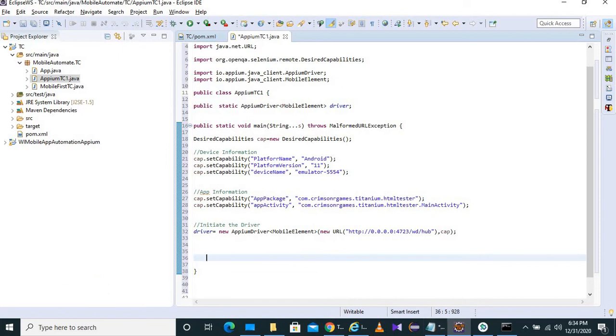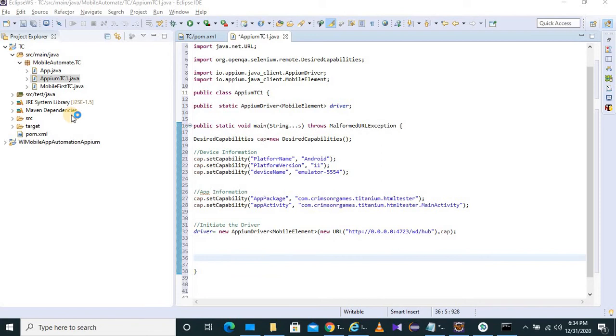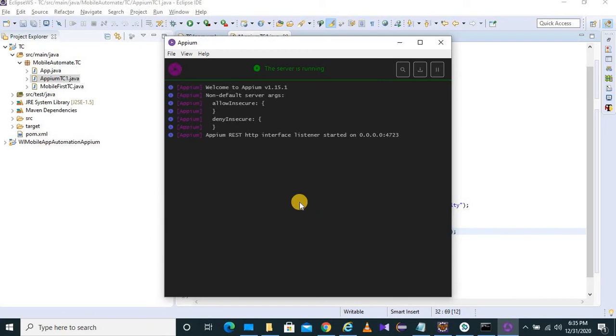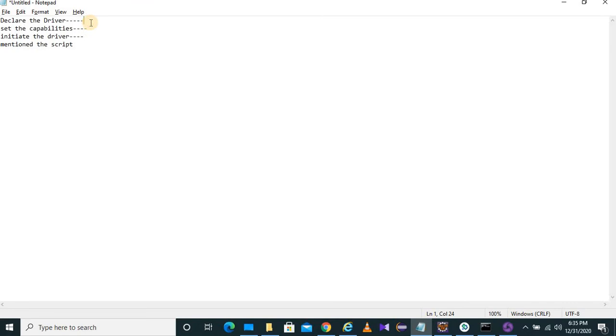Just click on here. Let's close this Appium and open again. Once you open Appium, you can directly get this URL, not a complete URL, but you can get the particular location of the server, like host is 0.0.0.0, port is 4723. If you start this, you can see here 0.0.0.0 and 4723. So we can further customize and mention it in this particular format so that it becomes the working URL. So in this way our driver is initiated. This one is done, this one is done.